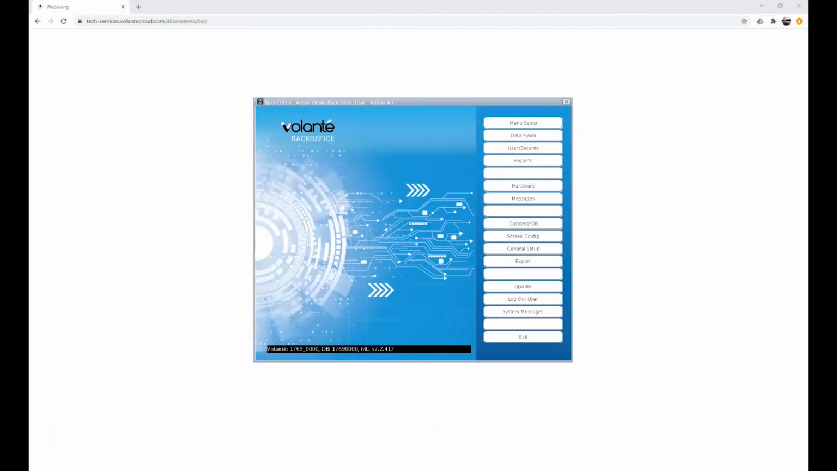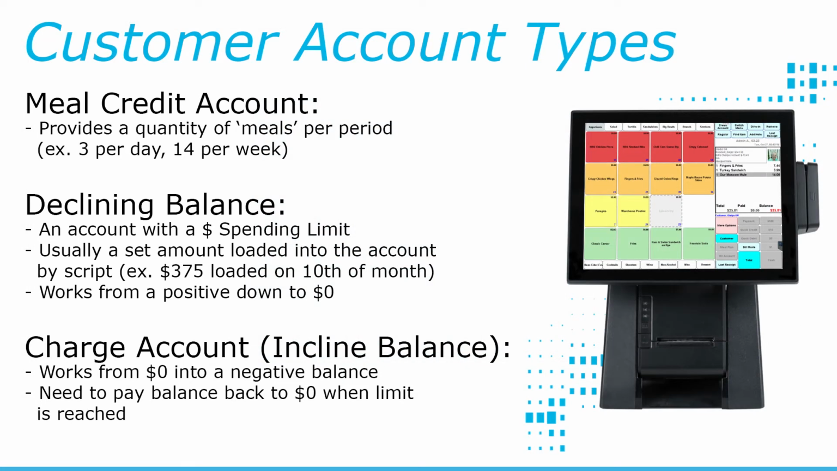Let's take a look at the Volanté customer database. The customer database is used for meal plan or on-account charges that can be tied into residents, employees, or other customer types. For these videos, we will refer to our customer entries as customer. The customer types set up in the customer database will usually take one of three types.